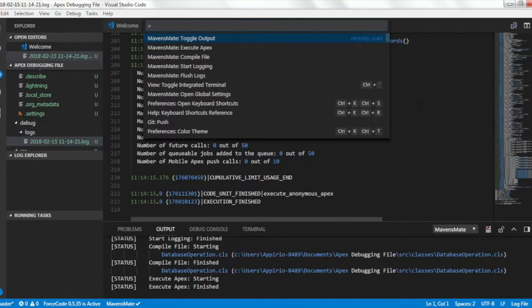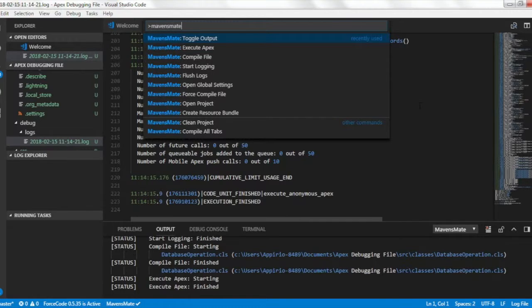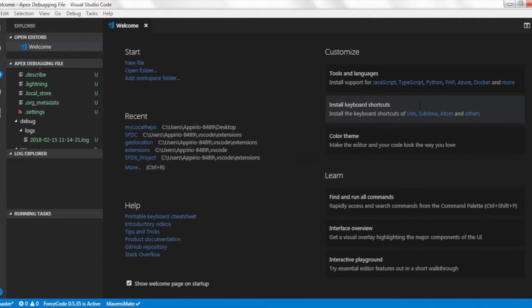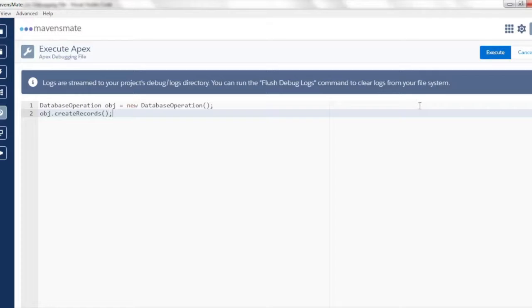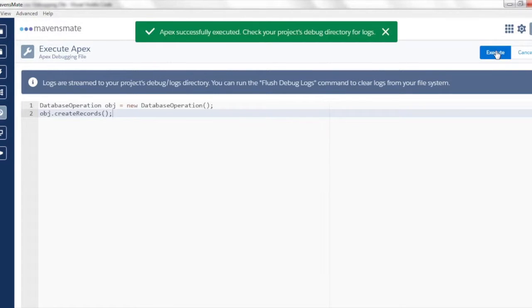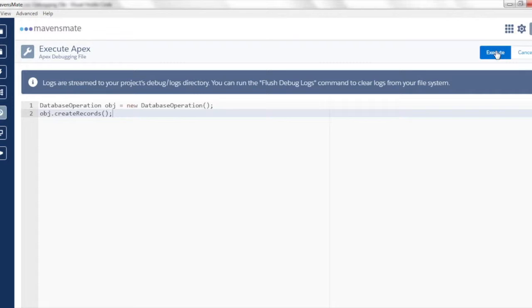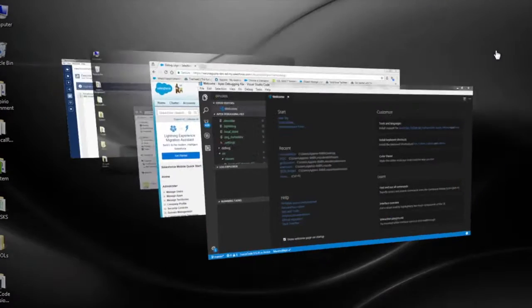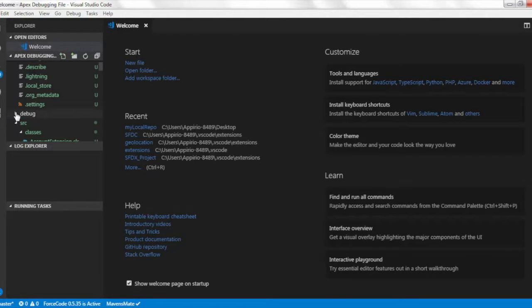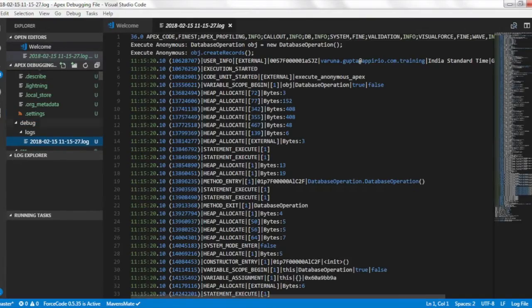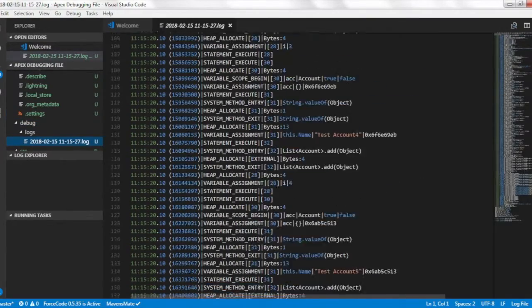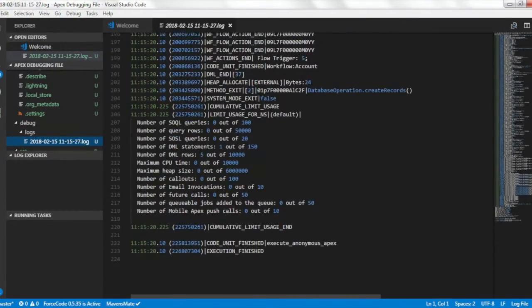First, flush your logs using the Maven's Mate flush logs command. Then execute the process again. You got the Apex successfully executed message. Again open the debug folder, again open the logs, and most probably you'll have the logs with you. So this is how you can execute your code in VS Code. Thank you.